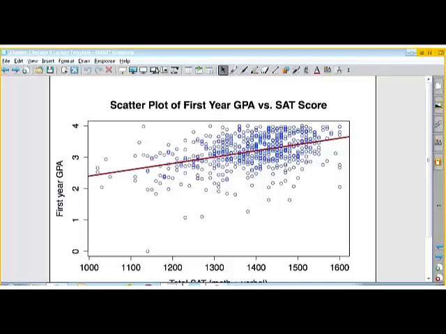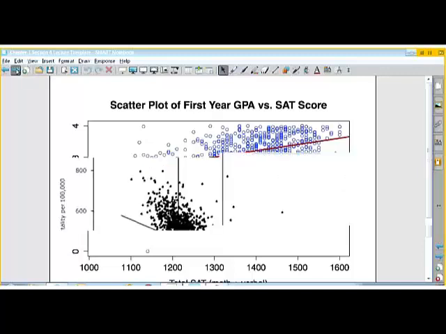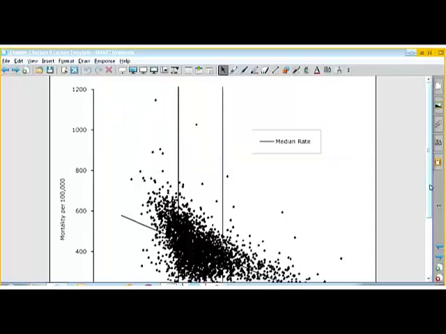But within this range, there's a huge amount of spread of the data in that direction. So it's not just intelligence or how well you did on the SATs that shows how well you do. It's how hard you work, perseverance, those kinds of things. So that's called a scatter plot. We talked about those. What was this one?